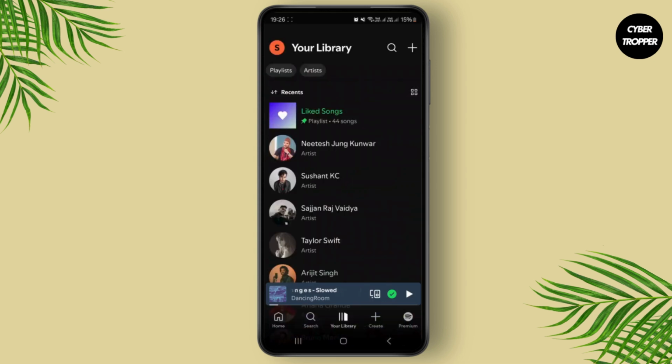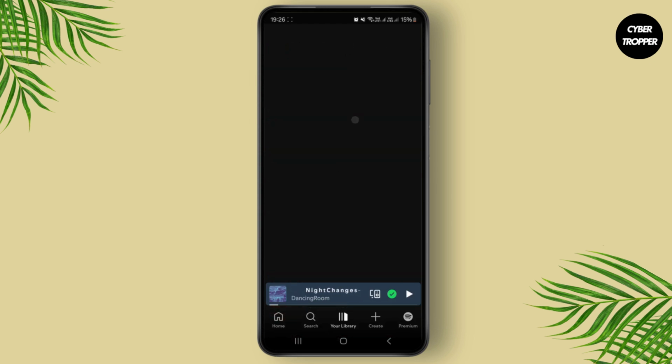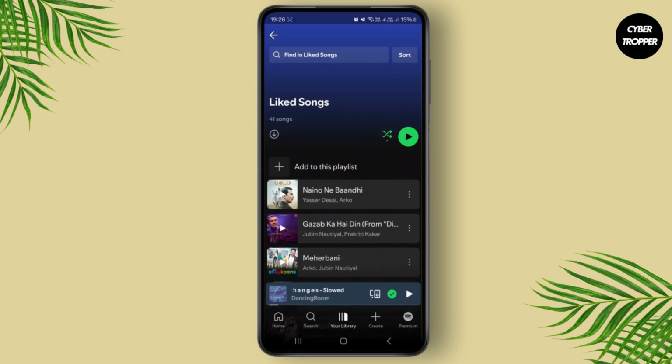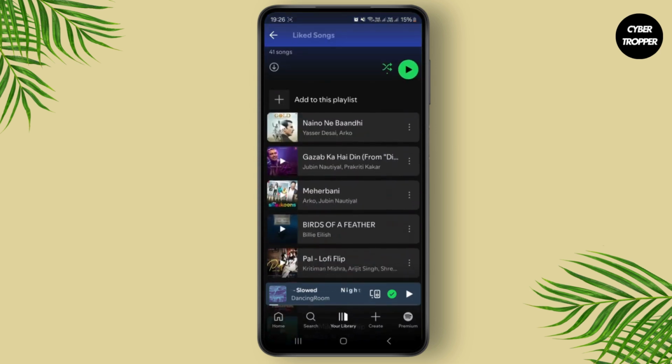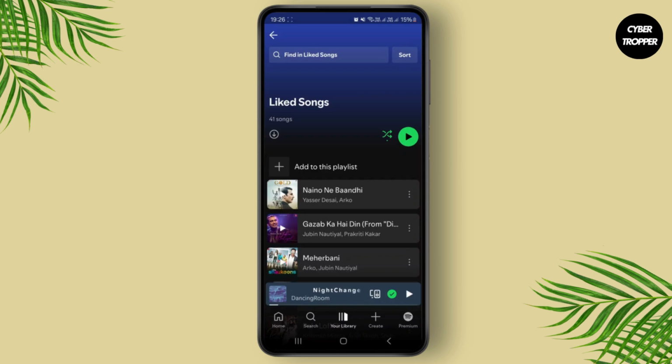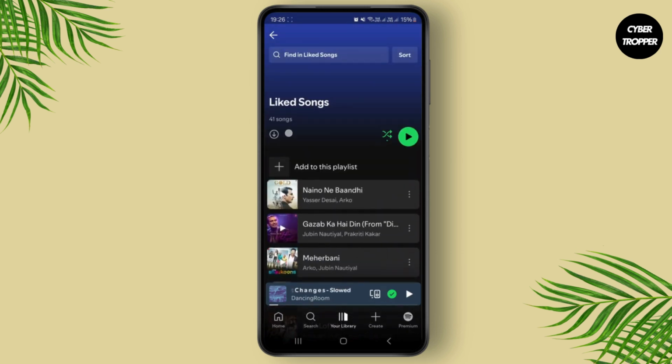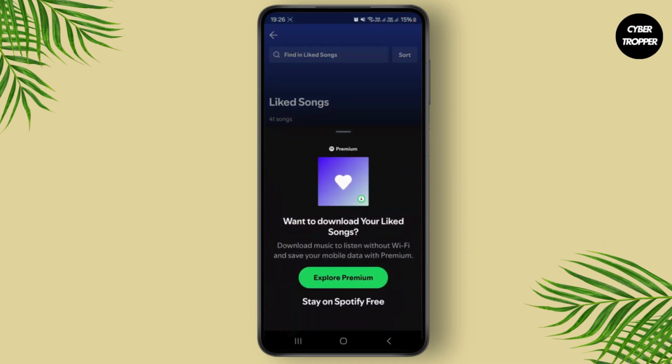Once you do that, simply head over to your library, if you have one, and head over to your liked songs, the songs which you have added to your liked songs section or to a particular playlist. So this is my liked songs playlist, and from here you will see the option, an arrow button pointing downward, and this is exactly from where you will be able to download your song. As you can see right now, I'm not able to download because I don't have a premium account.